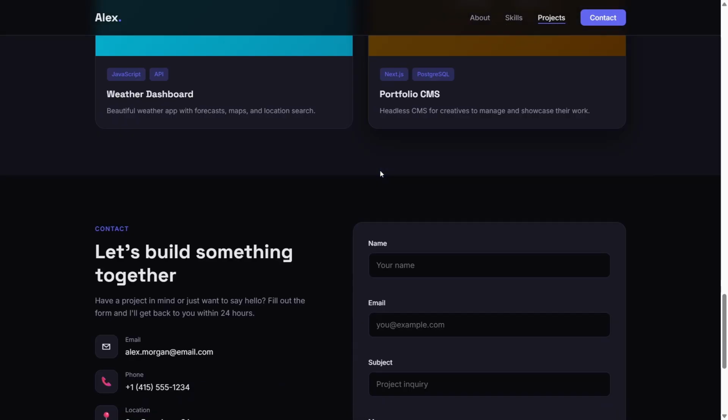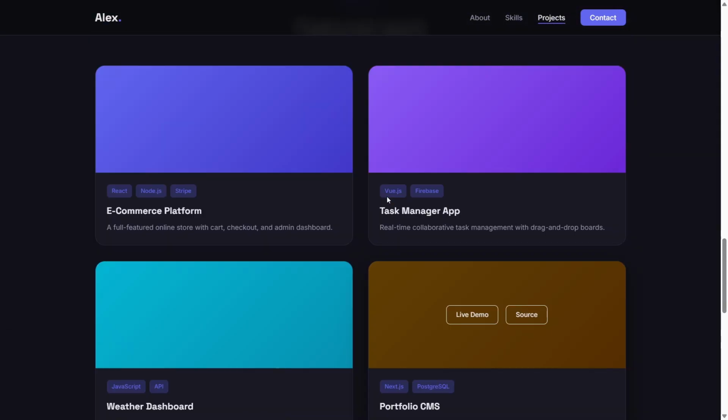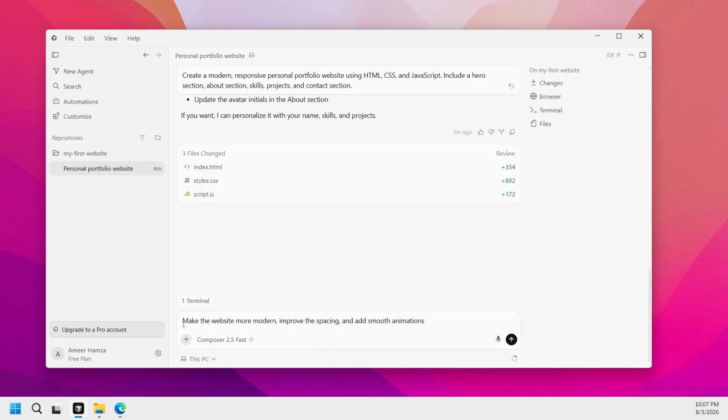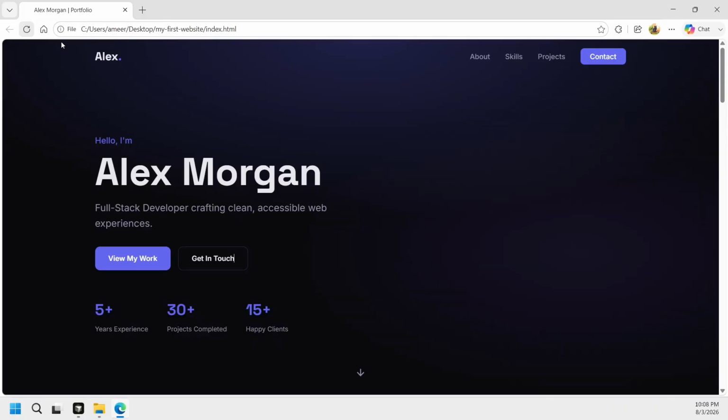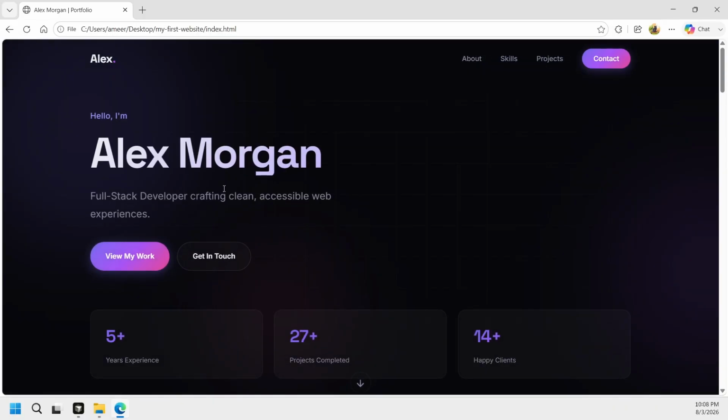Instead of manually editing the code, we can simply ask Cursor to make changes. For example, I'll ask, make the website more modern, improve the spacing, and add smooth animations. Cursor will analyze the existing project and make the changes for us. Now, let's refresh the website and see the result.